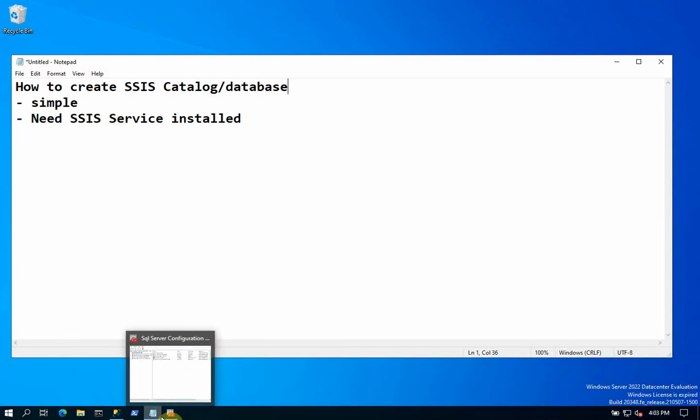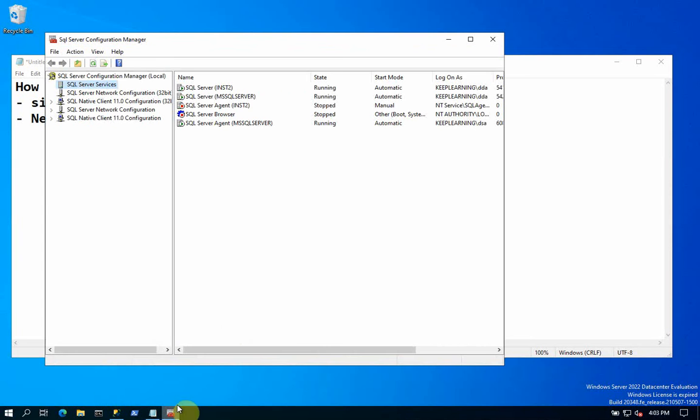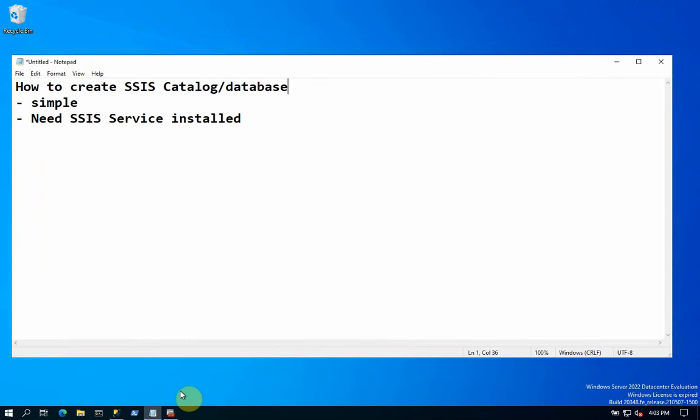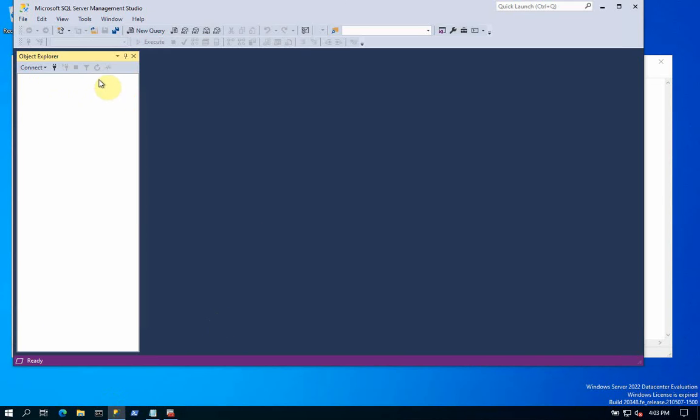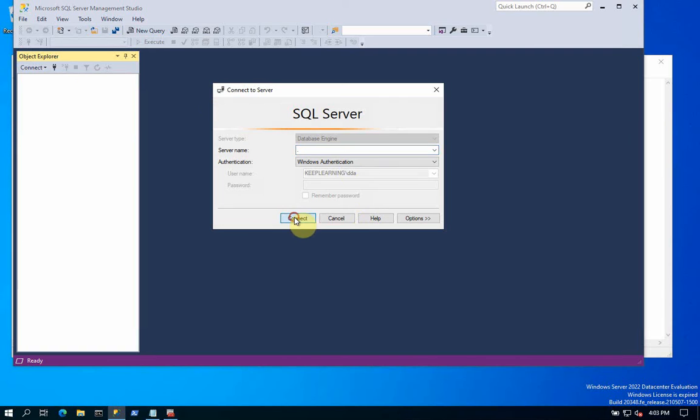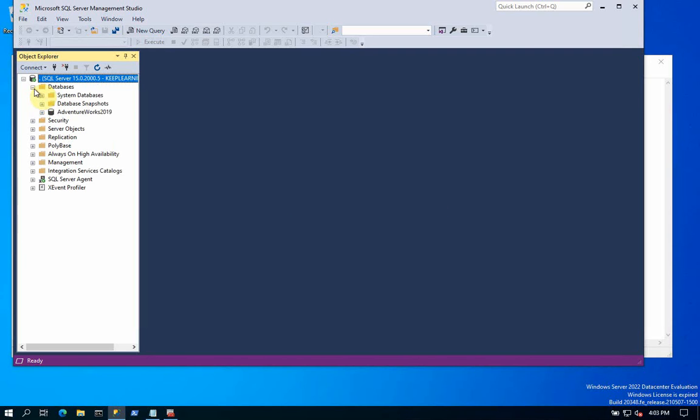Okay, so let's look at my system. This is my system. I have two database engine services running. One is a named instance, one is the default instance. And some like SQL Server Agent. So basically, I only have database engines running. Now I'm going to connect to the database and create the catalog. I'm going to connect to the default engine. Here it is. Check my database. I only have one sample user database.